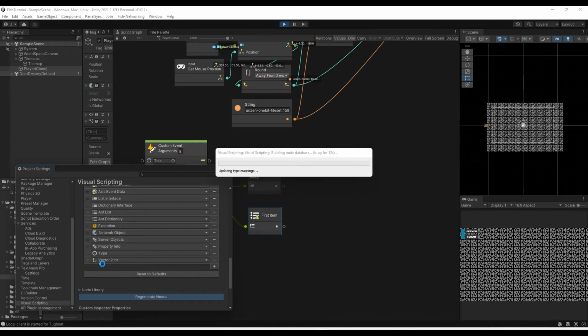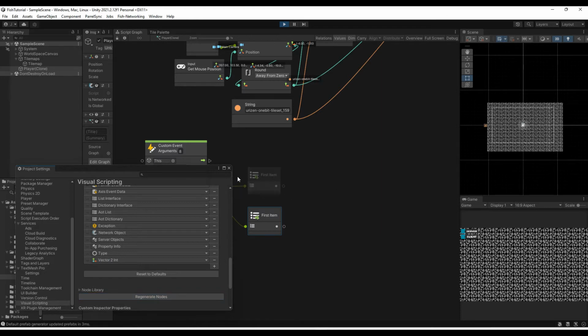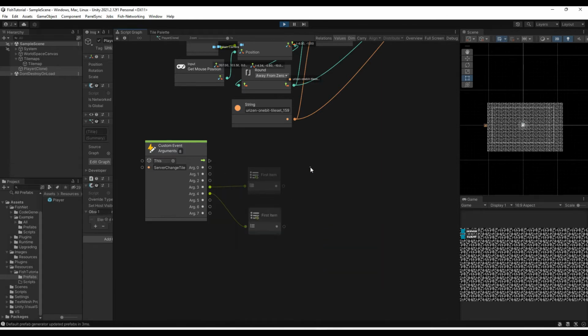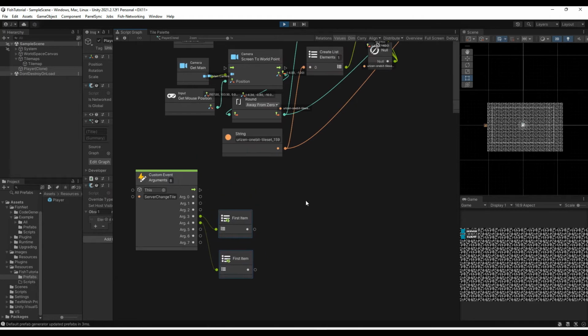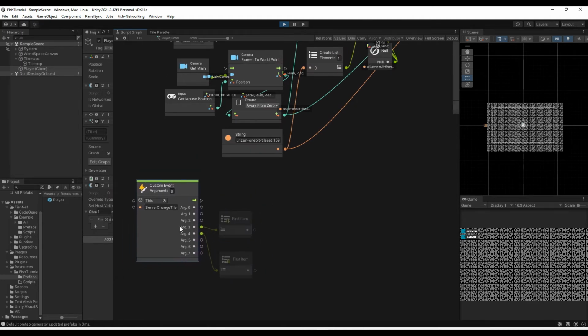I had a hard time when I first started using Unity about 1.5 years ago. It was a little confusing. I was like, what? How do you connect the darn thing? So anyway, and here we're sending it to everybody. So we are not going to be filtering this in any way. All the players across the network are going to have their tiles changed.